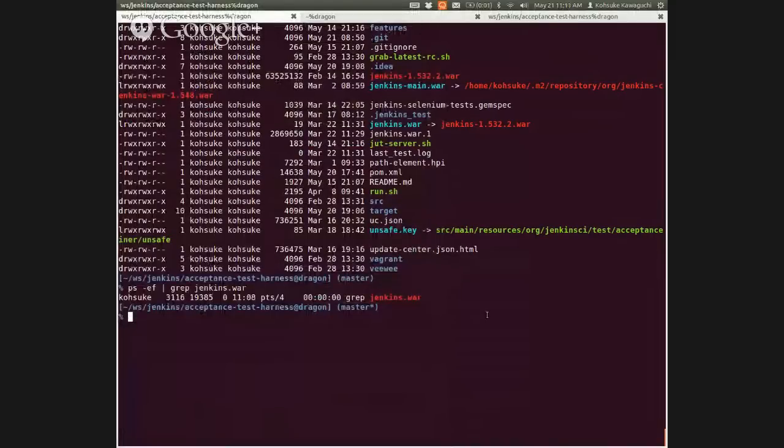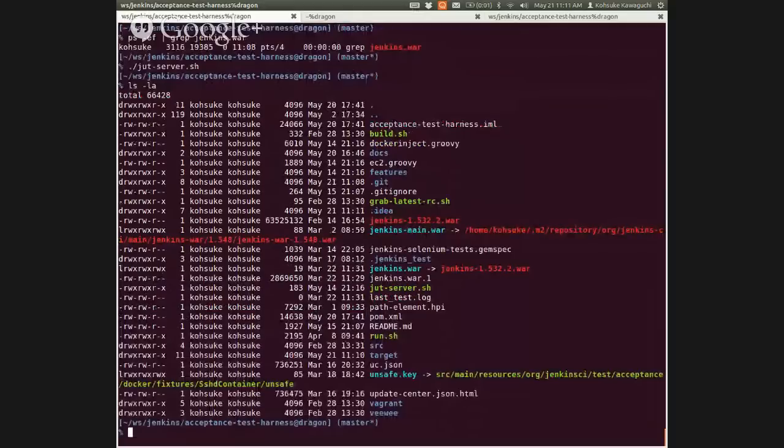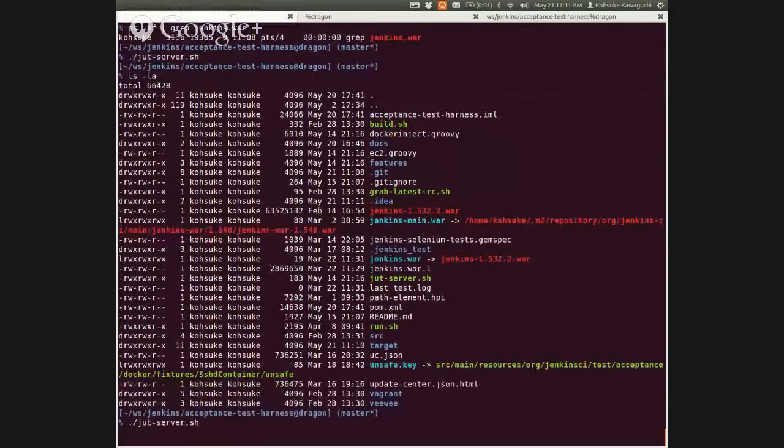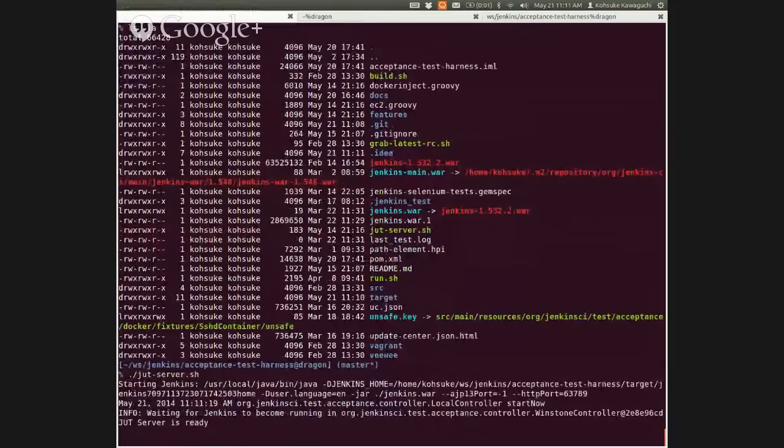So when you get into this test development mode, the one thing you should be using is the JUT server application. This is a built-in part of the source tree. If you run it, this acts as a cache of Jenkins instances used for the test. You start it and keep it running behind the scenes, and this process will always have one Jenkins instance up and running, ready to roll.